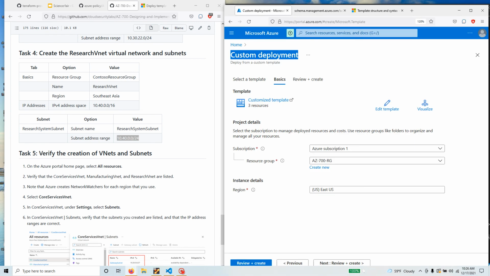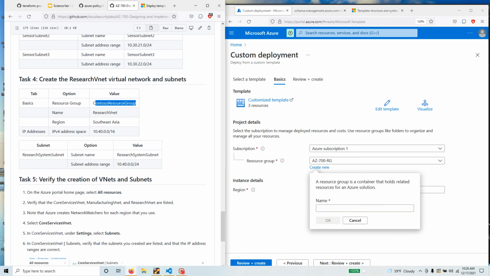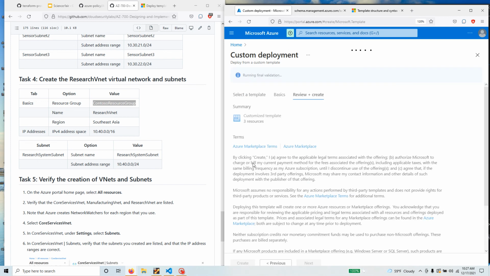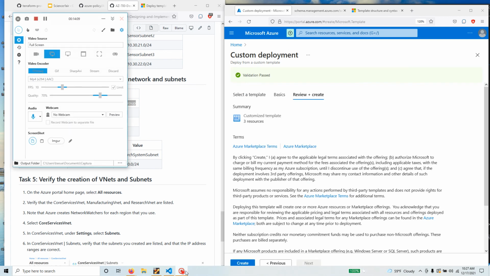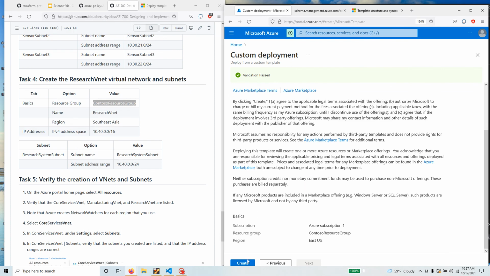So let's save the template. Here let's create a new resource group, and let's just call this one the Contoso resource group. Okay, and hit enter. The Contoso resource group in East US, that is fine. I'm gonna go review and create, and validation is successful, so let's hit create and see what happens.